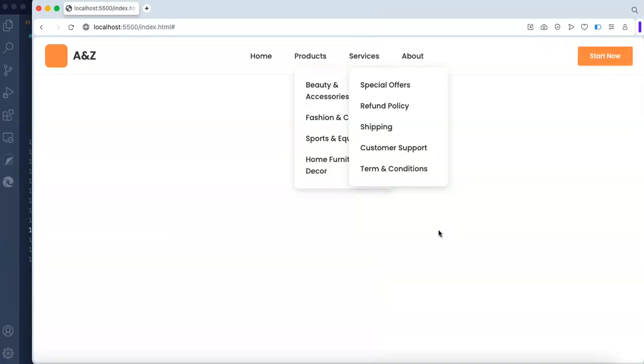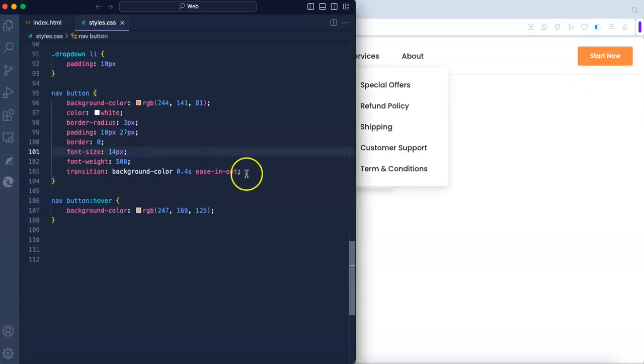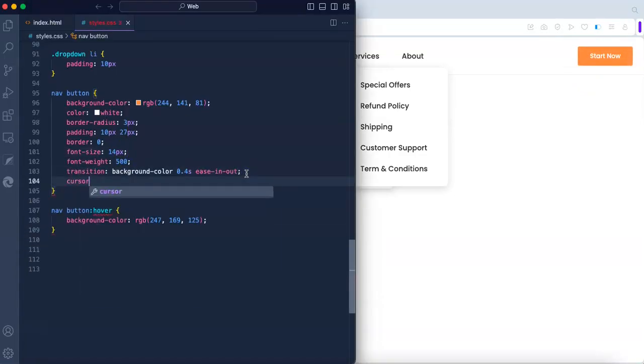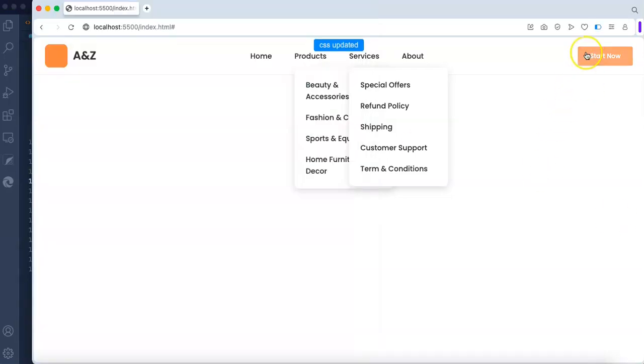Alright, so now one more thing that we're going to change in our button is we want to add a pointer effect. So when the user hovers over the button, the cursor should change to a pointer instead. So we're going to head over to our button, and we are going to add the cursor property, and we're going to set this to pointer. So now when we hover over the button, we can see that the cursor changes to a pointer, or to a hand. Alright, so now our CSS side is done as well.